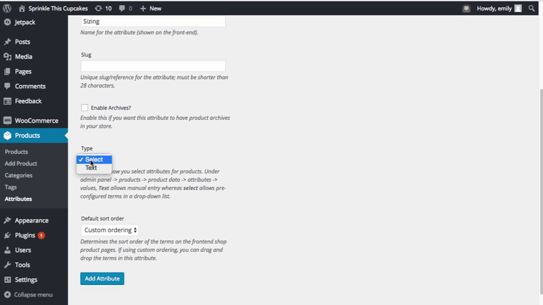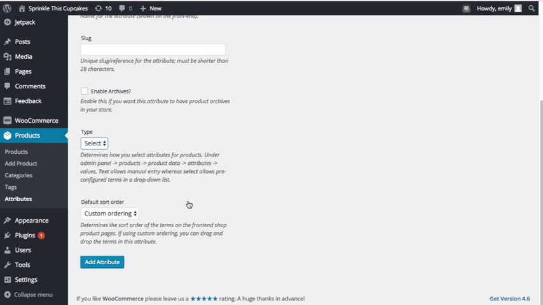If we use text as the setting, then you can enter the attribute manually. If you use select, then the pre-configured or default terms are going to be considered. The default sort order is going to sort the order of the terms on the front end, which are part of the attribute. So users can choose between custom ordering, name, numeric, and term ID. If you choose custom ordering, then you can easily drag and drop the various terms in an attribute. We'll go ahead and we'll add the attribute.